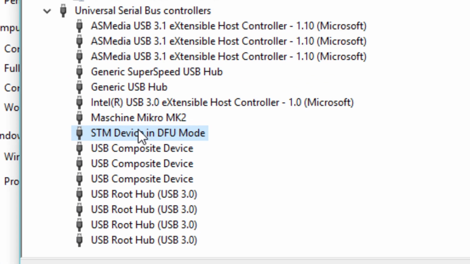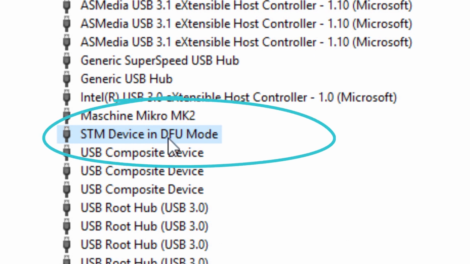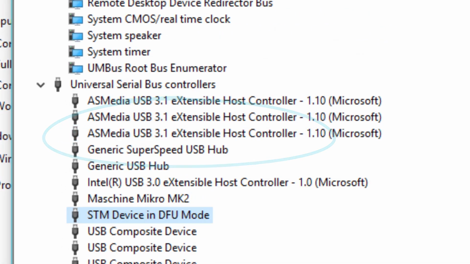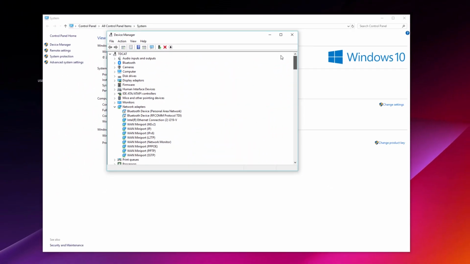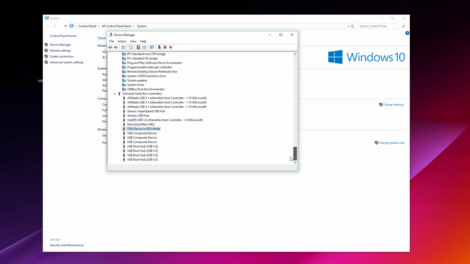Right. Okay. We have STM device in DFU mode. This is exactly what my radio says when it's in Windows 7 and it's installed correctly. So I've got no problems anymore throughout the devices. Well, there is one, but that's related to something completely different. So I'll go and install the programming software now.